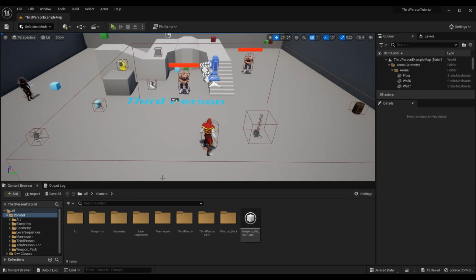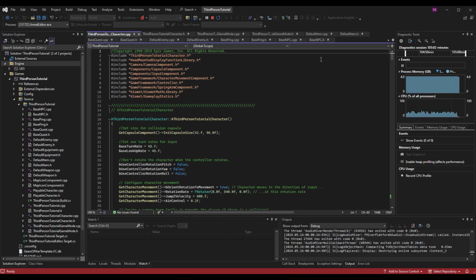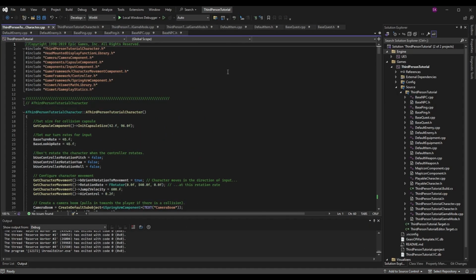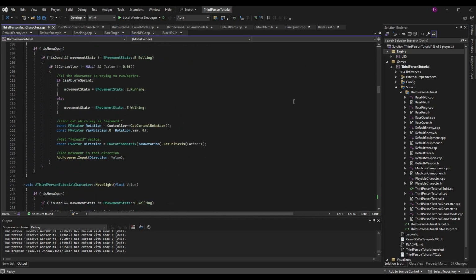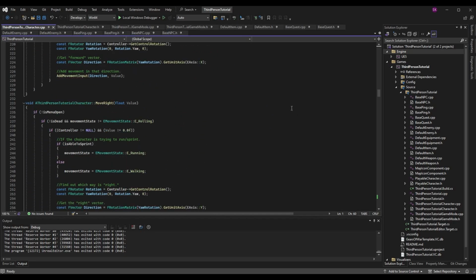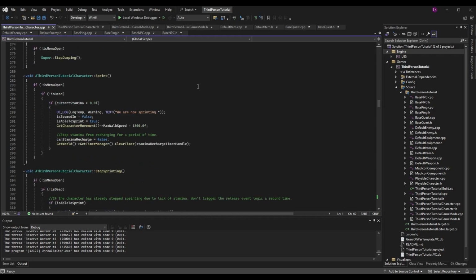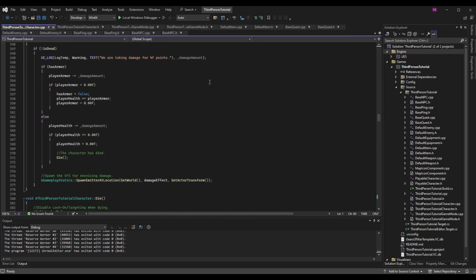So this is a code and blueprint tutorial series. Let's start in the code today, and let's go to our third-person tutorial character.cpp. Specifically, we want to update our tick function because we want to support interacting with weapons, equipment, and items, the three things that we've set up in the series so far with interactions.